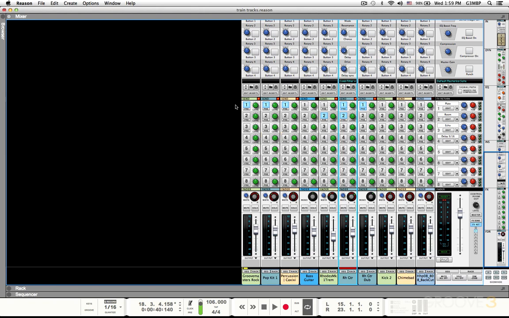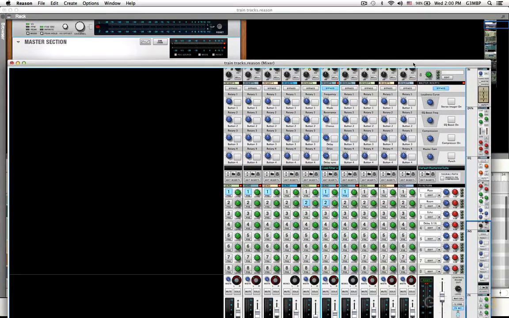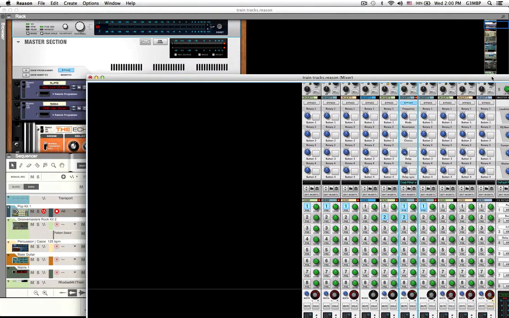The mixer section is also a section which you can detach from the main song window, just by clicking this detach button here. Now it's its own floating window. If you have two displays or a very large display, you could move it into its own space so it doesn't have to share with your main song window.